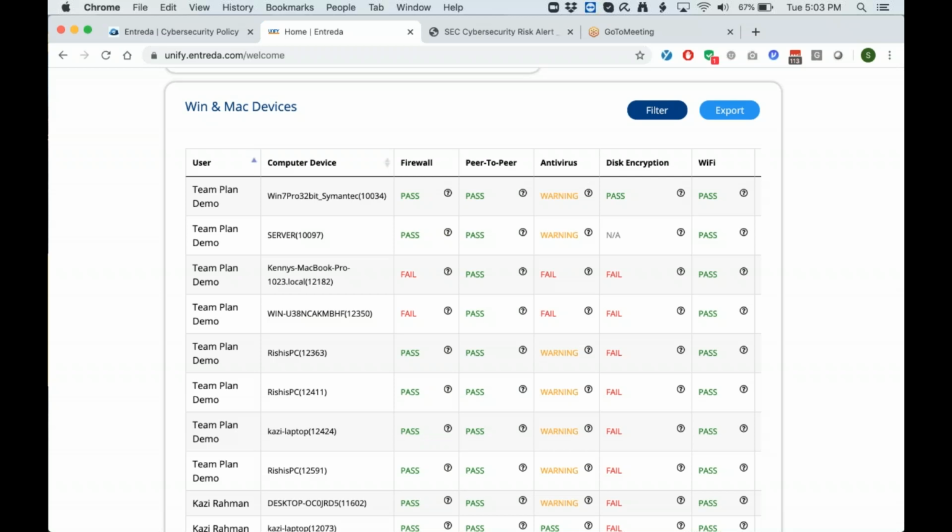So in this compliance table, the first item here is Firewall. And what we're checking for here is we're checking to make sure that the client firewall is enabled on all your devices. So a couple of quick examples here. A pass would be like the Windows firewall is turned on here. And a fail would be that the Windows firewall is turned off here.